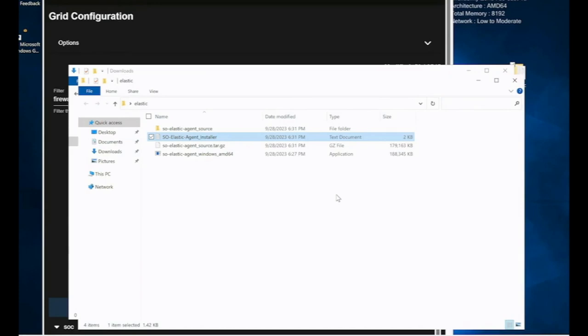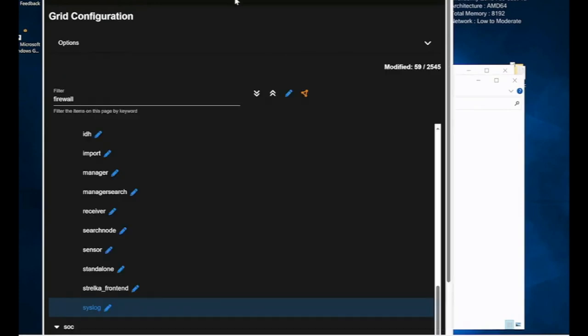I'm just going to give this about 10 to 20 minutes for it to fully install, but also for these Security Onion firewall rules to work.